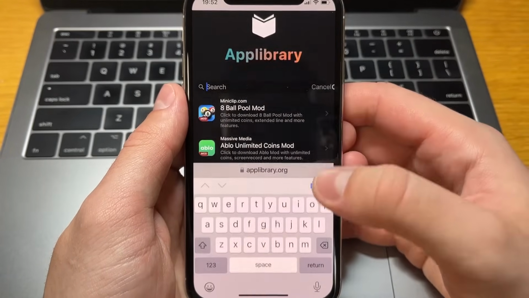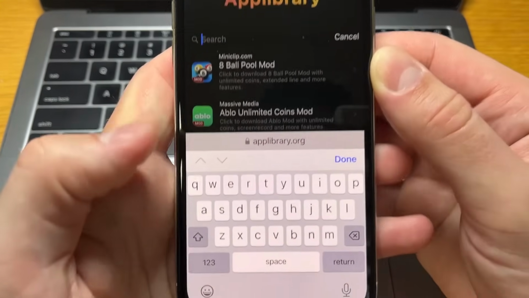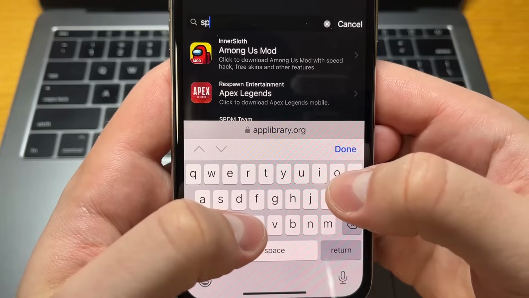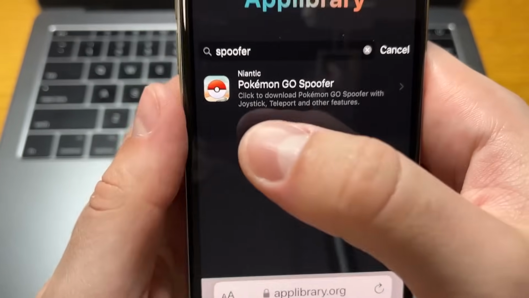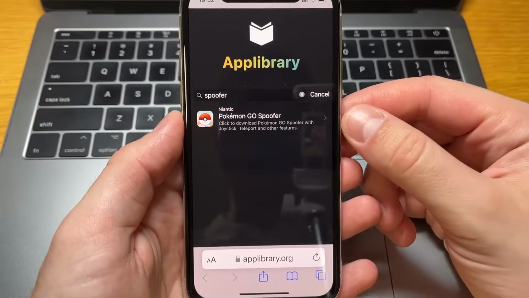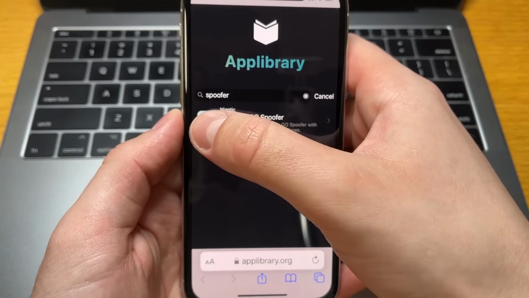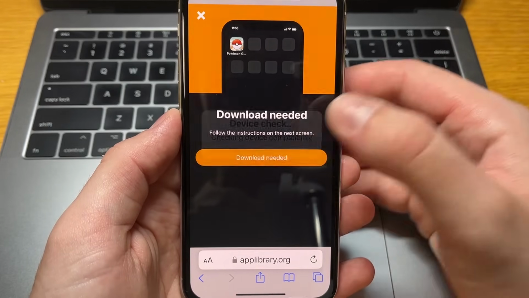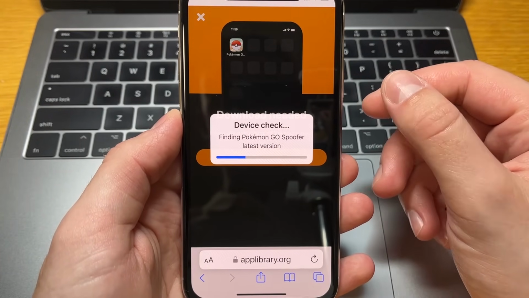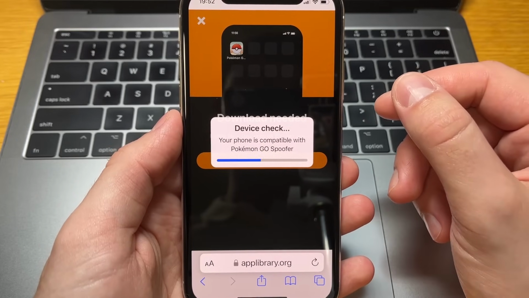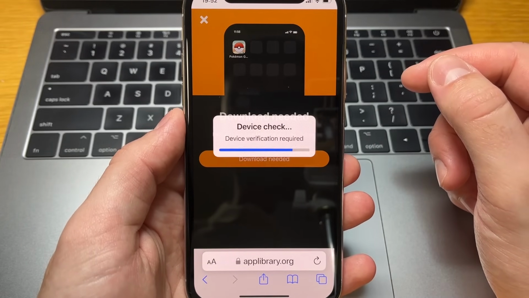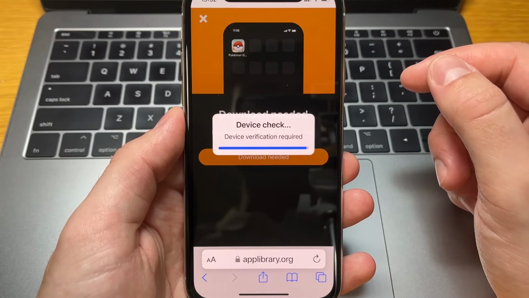And when the website loads up, in the search bar, just type in spoofer and the Pokemon Go hack will show up in the results. There it is, Pokemon Go Spoofer. Click to download this app, joystick, teleport, and other features. So when you're ready, just click on the app icon and click download and give it a few seconds. It will check if this version of the spoofing app is compatible with your device, and it should be. Don't have to do anything in this step, just wait a few seconds.